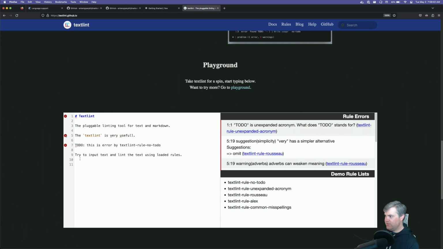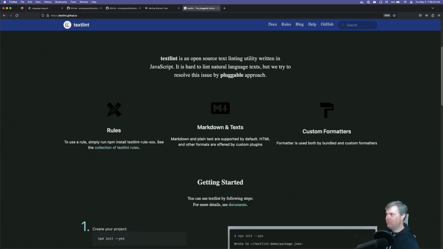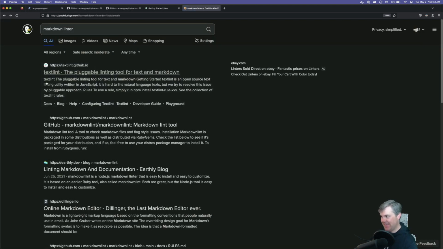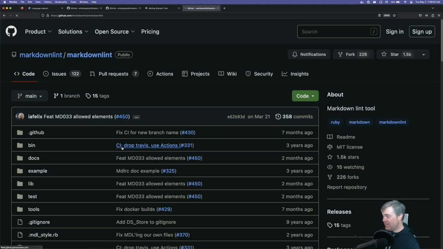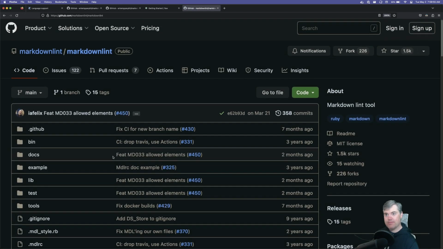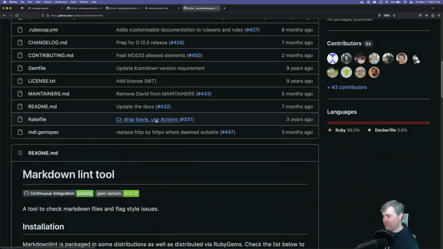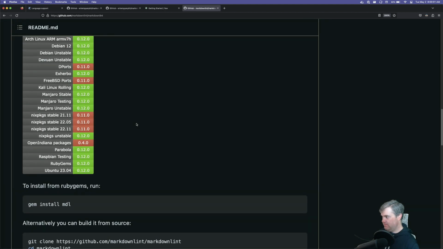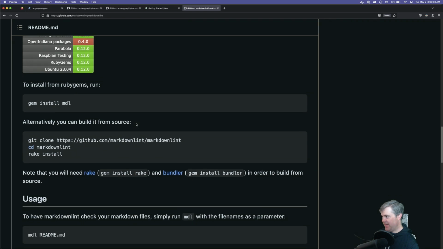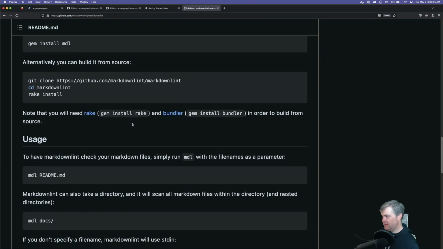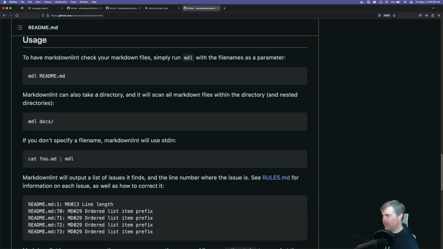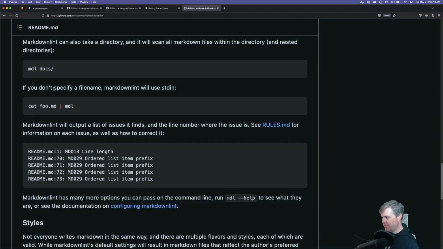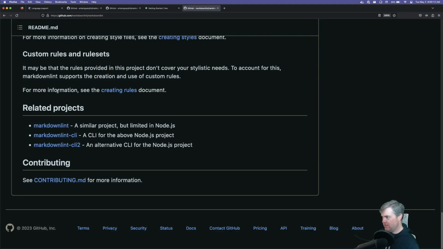But what you're not doing is helping with actual, like, I wanted to lint Markdown, not the content. Okay, there's markdown lint. 1.5 thousand stars, that's nice. They have packages for everything. Okay, so it's markdown lint. So MDL.